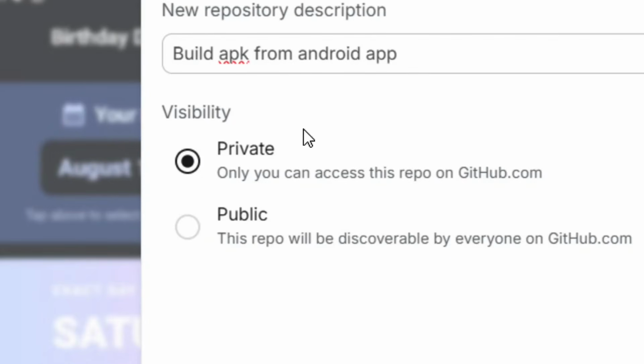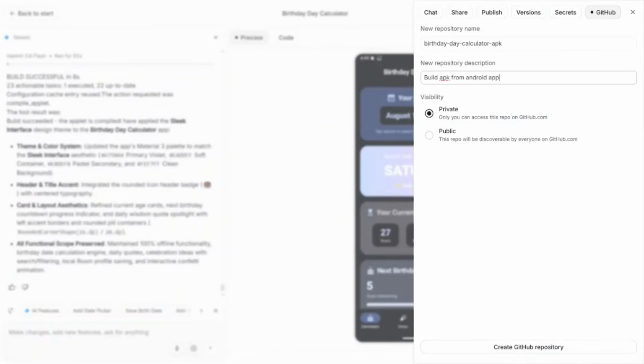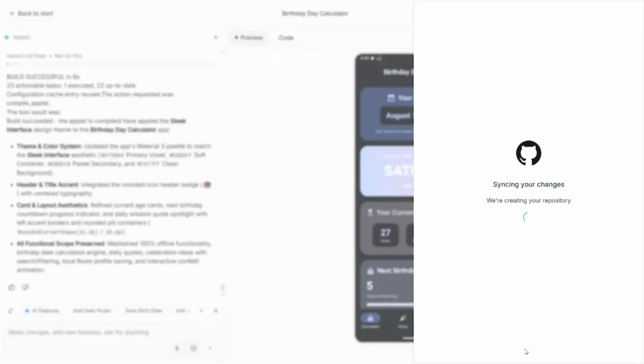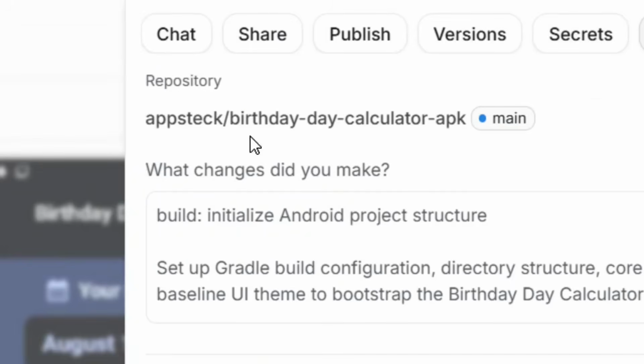After that, come here to the visibility and make sure that private is selected. So that is all that you have to do, and then come down and click on create GitHub repo. When I click on it, it's going to create the repo in the main branch just like this. So all that you have to do is simply authorize it.